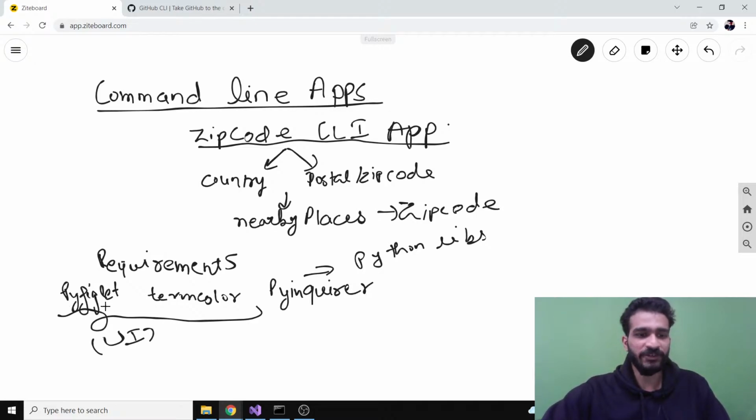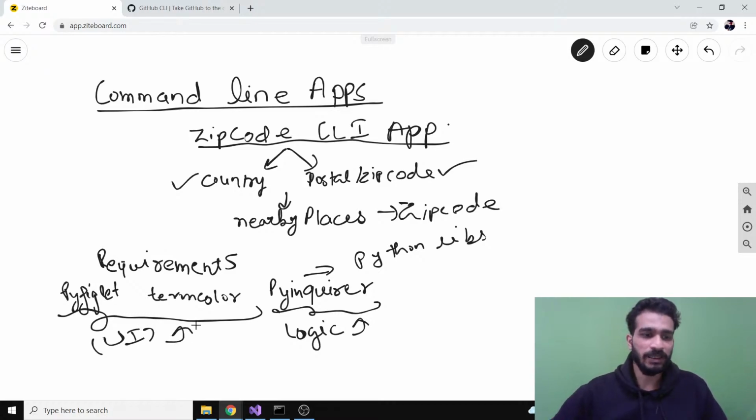So PyFiglet and termcolor will be used for the UI part. The logic to execute everything, like asking for the country code and zip code and giving them as an option or input, will be handled by the PyInquirer library. So logic is handled by PyInquirer, and UI is handled by a combination of PyFiglet and termcolor.